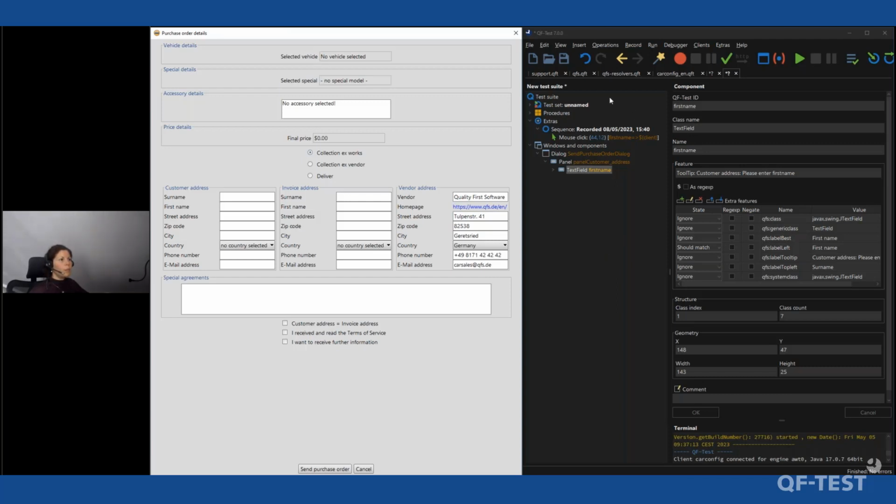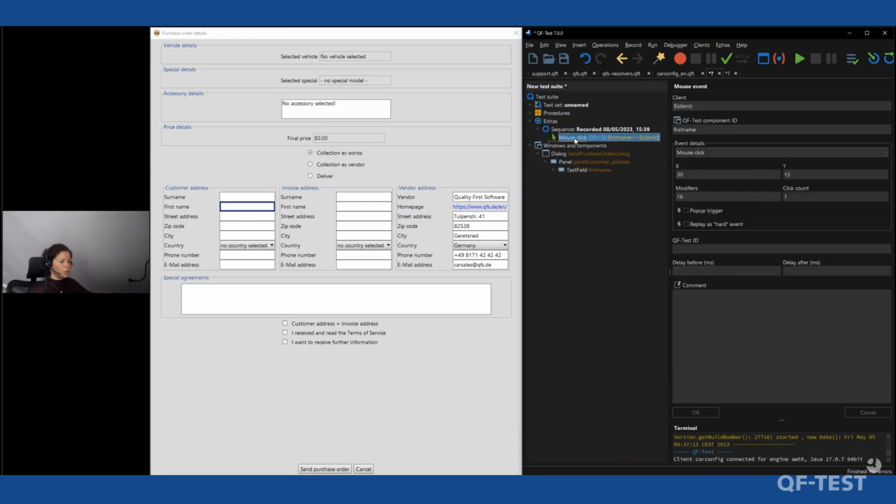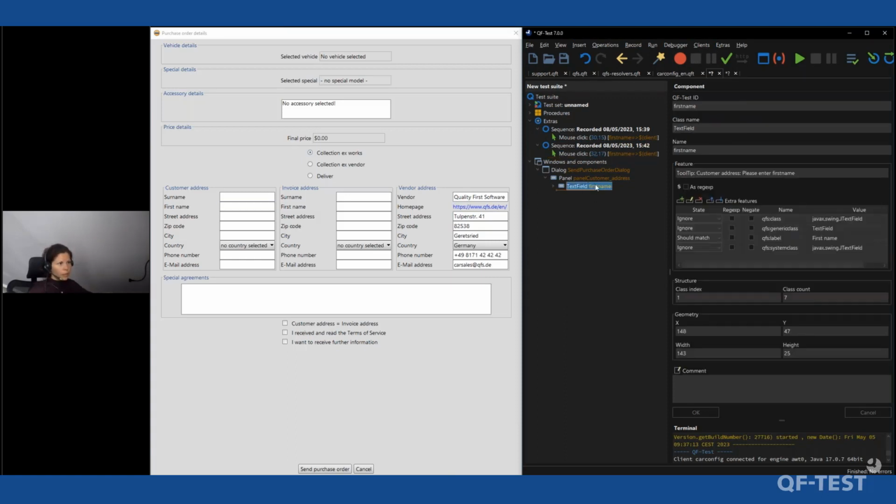So, but it's important that this is the record option. So you have no problem with replay of your old components, with replay actions on your old components. I record a new action on the same component in the same test suite where I already have this component, and this component was not duplicated.